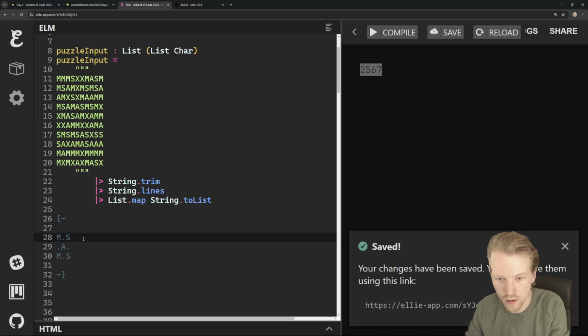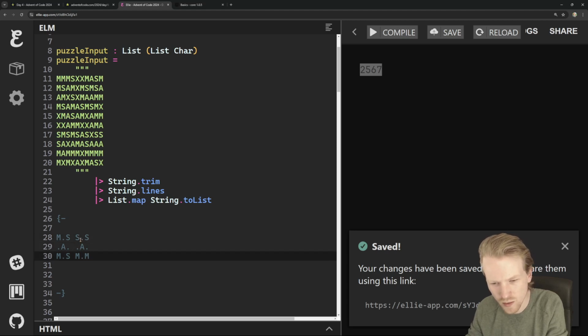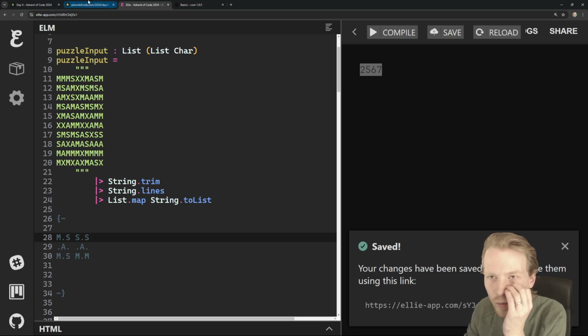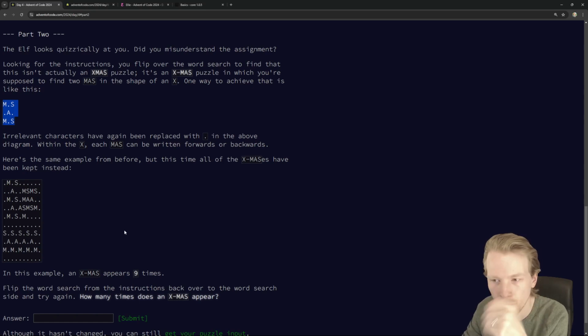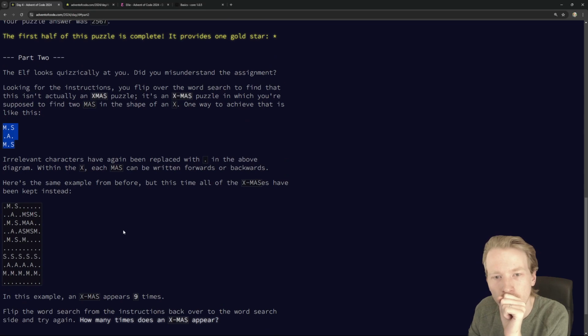Also, this is gonna be hard. I think this is an Xmas. I don't think the order matters. There's a few permutations. 2 MAS is the cross.